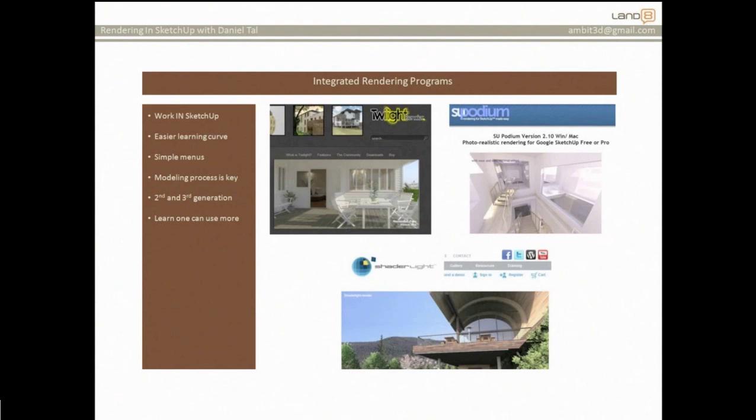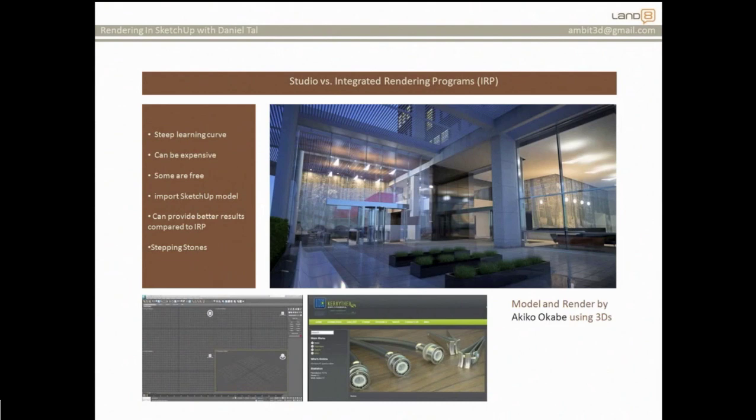Some people will claim it's easier to use the studio rendering programs. I leave that up to you. I know that using the integrated rendering programs is a great stepping stone if you want to start working with studio rendering programs like Lumion, like Kerkythea, like 3ds Max.